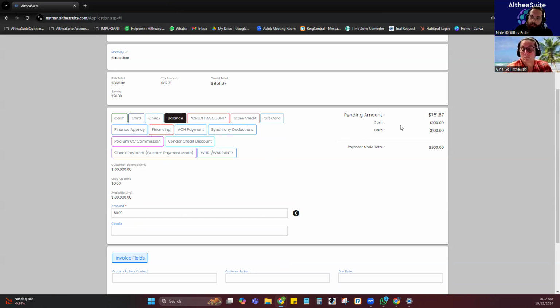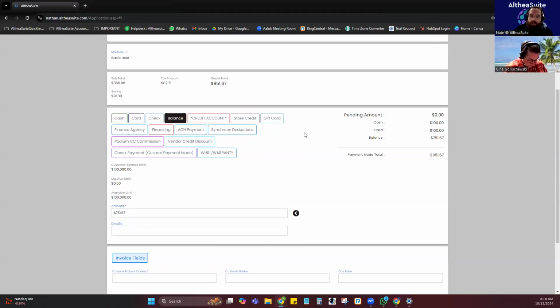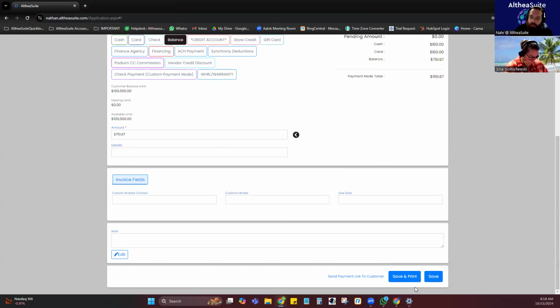But potentially, I could throw the rest of this as a balance, and this will be $751.67 that the customer will eventually owe me. So this will be a pending amount that will go on to the customer's, Alan Doe's, account there. Every customer in your account has a credit account and a debit balance account, and you'll be able to see those numbers pretty accurately if you go to the ledger. But what I'll do is save and print.